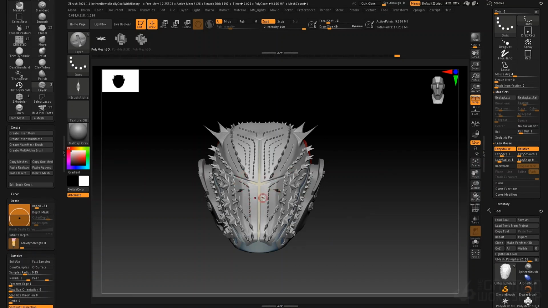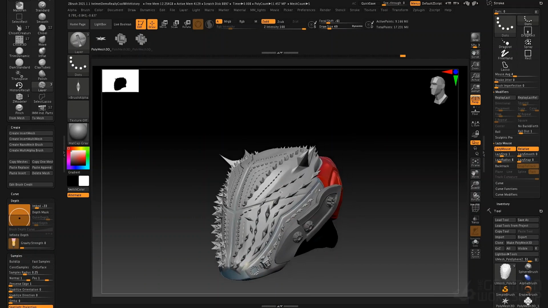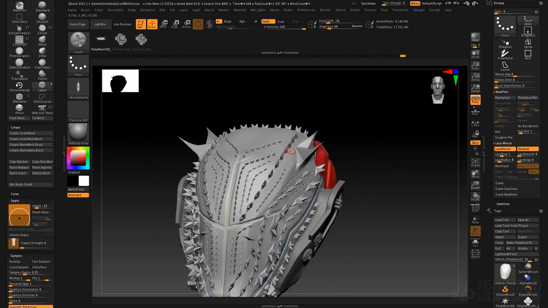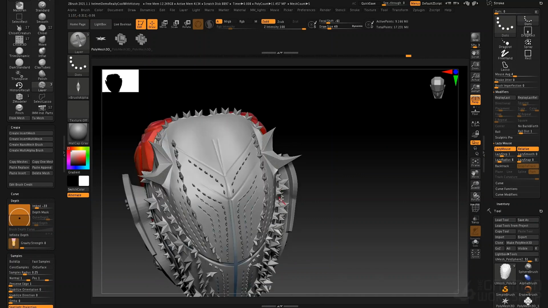So hopefully you found this helpful, and you can see how you can utilize these in your own workflow. There's a lot of possibilities using lazy mouse, using lazy step, and using roll in conjunction with these custom alphas. I think you'll find that you can build up a library of vector displacement brushes and 3D alpha brushes pretty quickly, just through the process of working on your own projects.